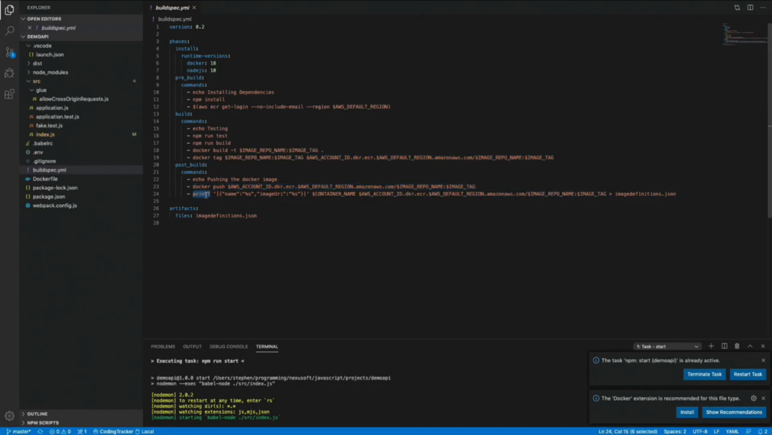After we push it, we create a new file, which is just imagedefinitions.json. You can see that we're pushing into that file here. And we push into this string, which is just a JSON string that has a name and an image URI. The name and the image URI are these. We use this same image URI several places, as you can see. And then we specify that there's an artifact called imagedefinitions.json.